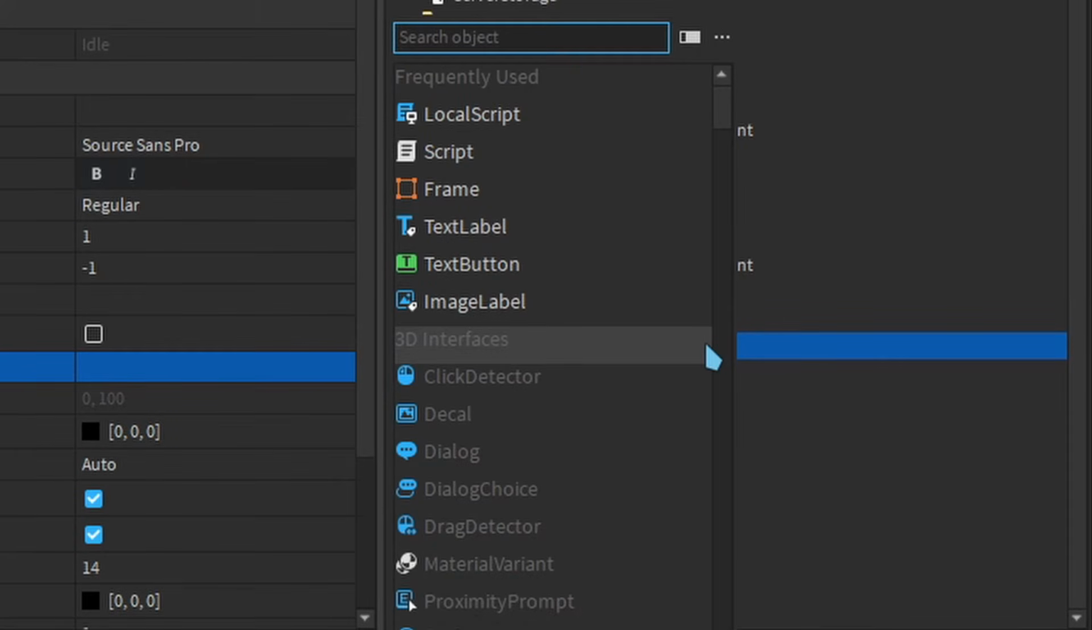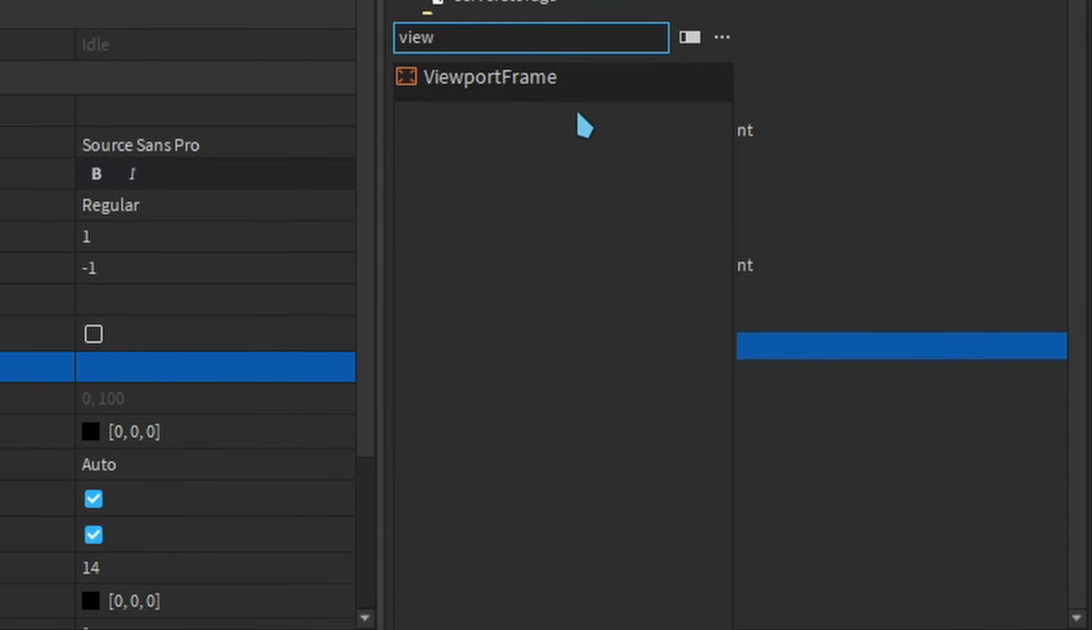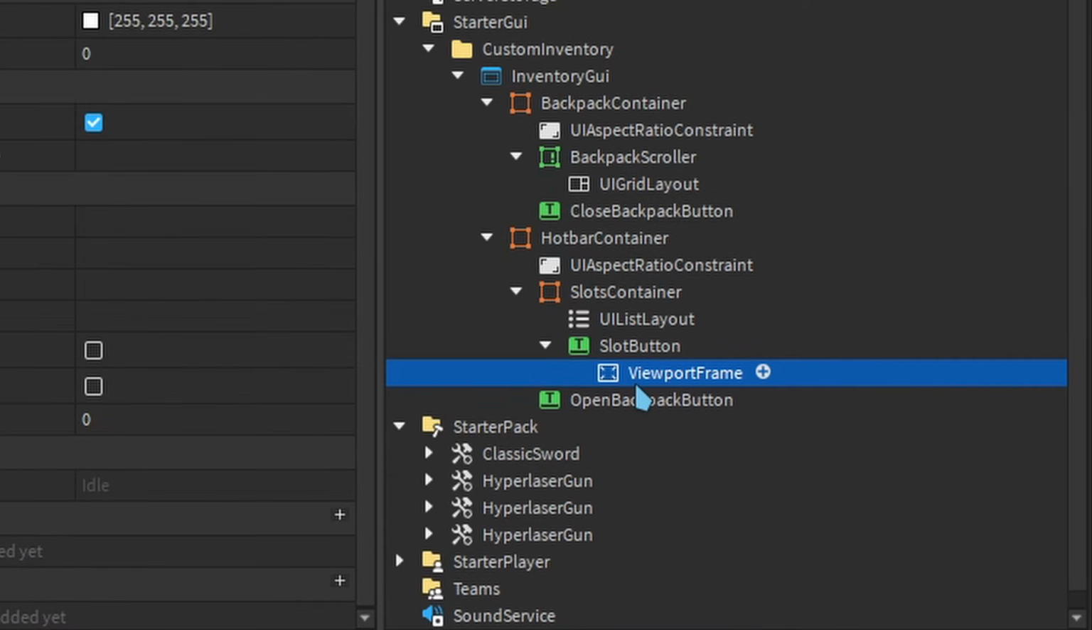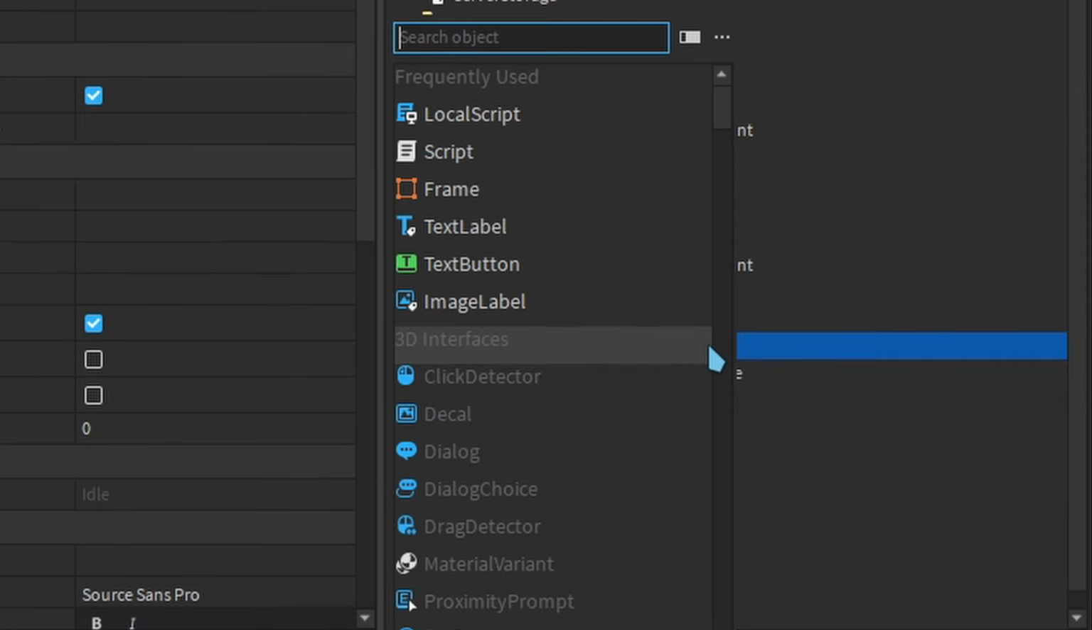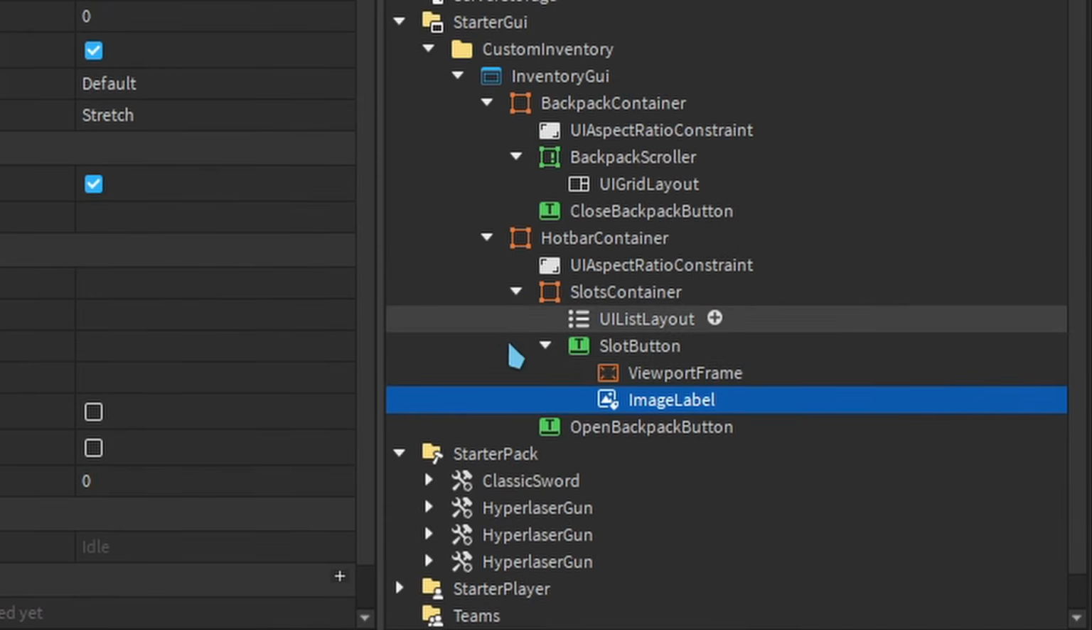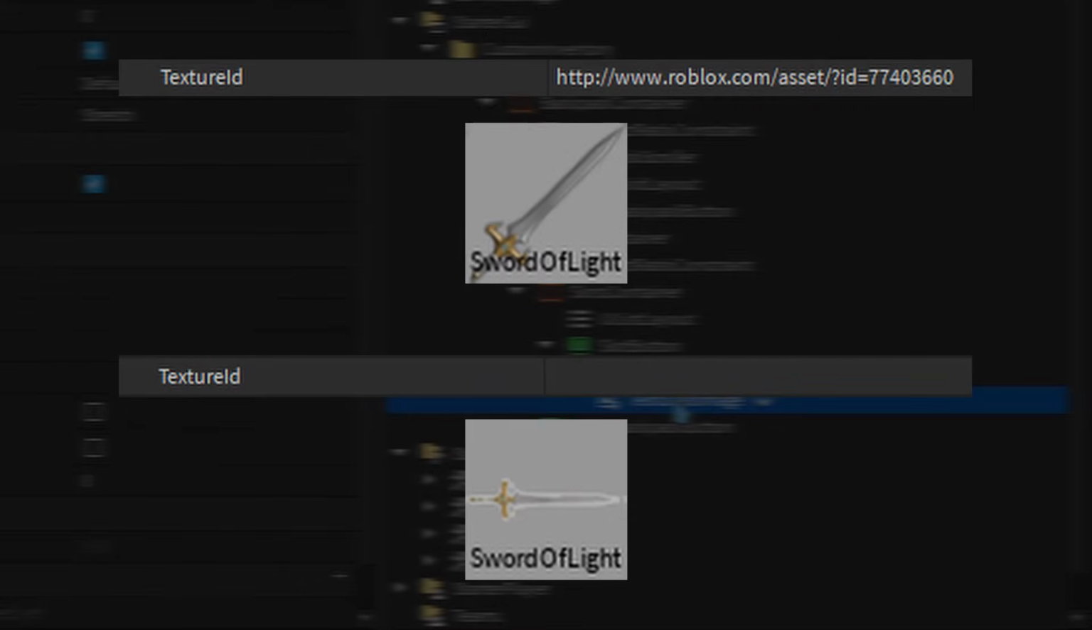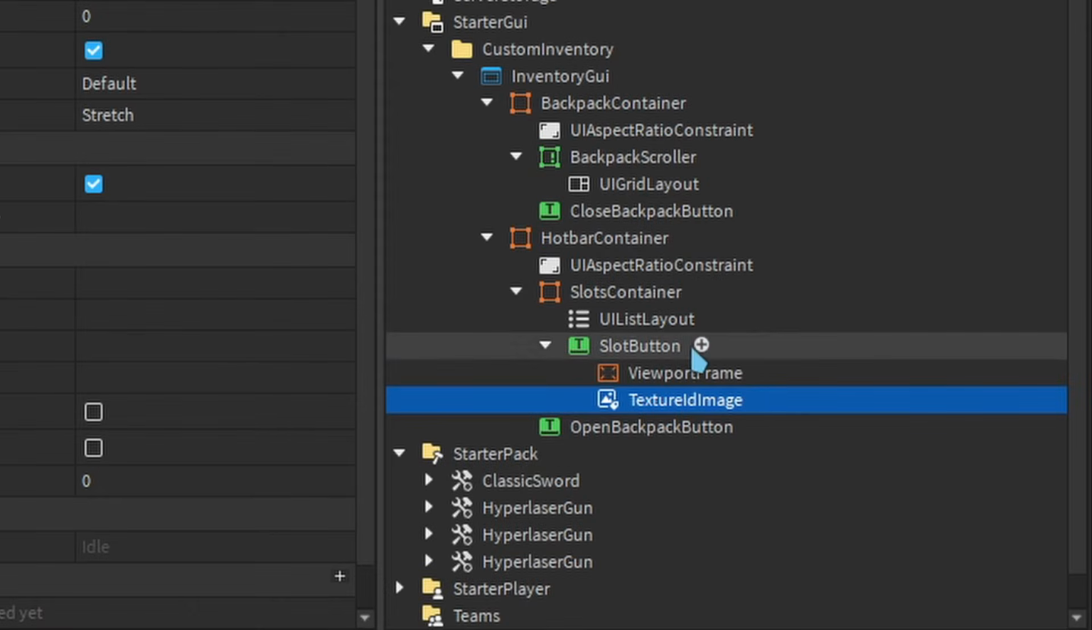In the slot button, create a viewport frame. This will contain the 3D view of the tool. Now create an image label. Name it Texture ID Image. This will display the Texture ID property of the tool. The Texture ID will take priority. If the tool doesn't have one, the viewport frame will be used instead.